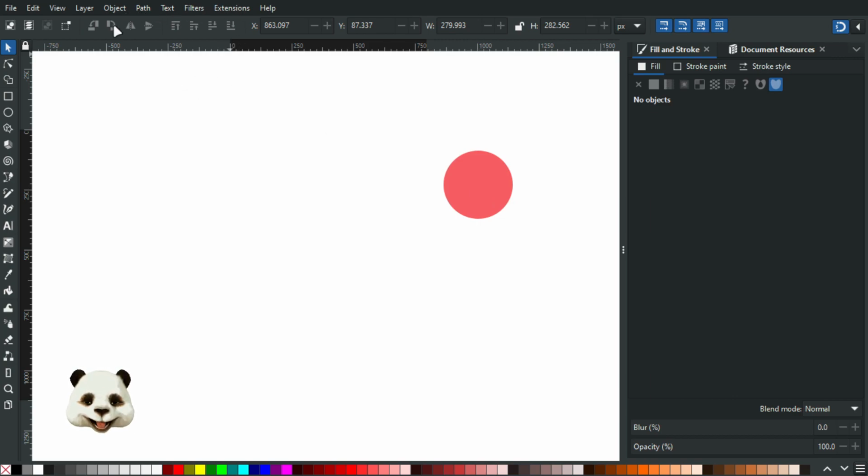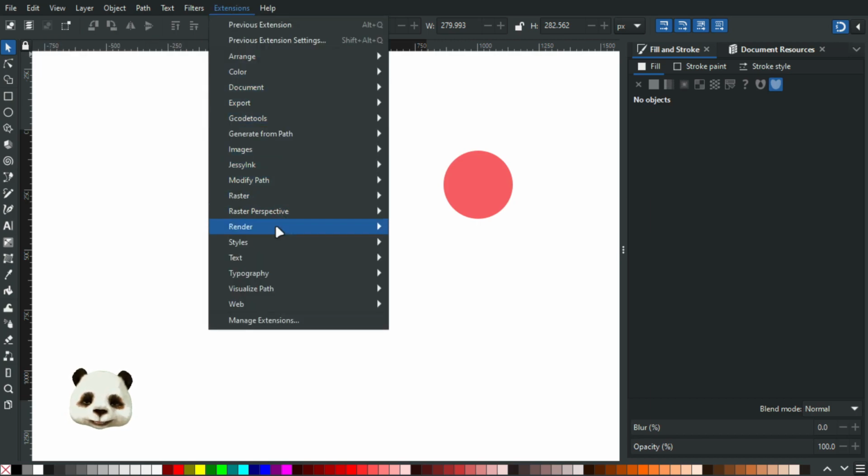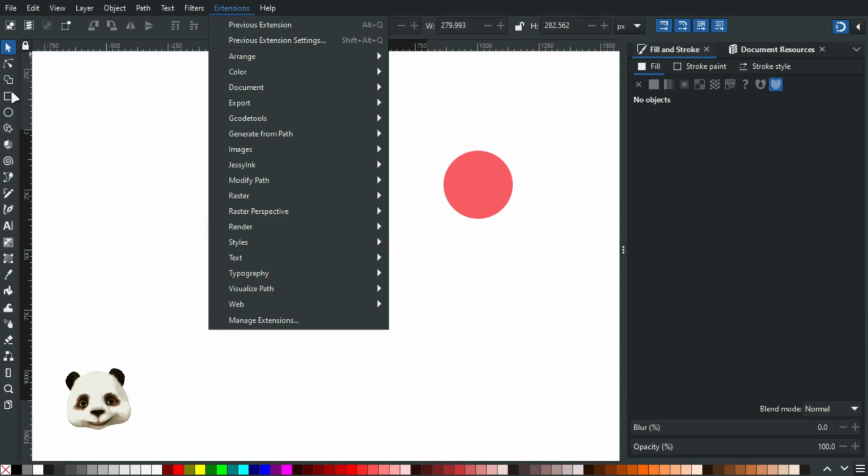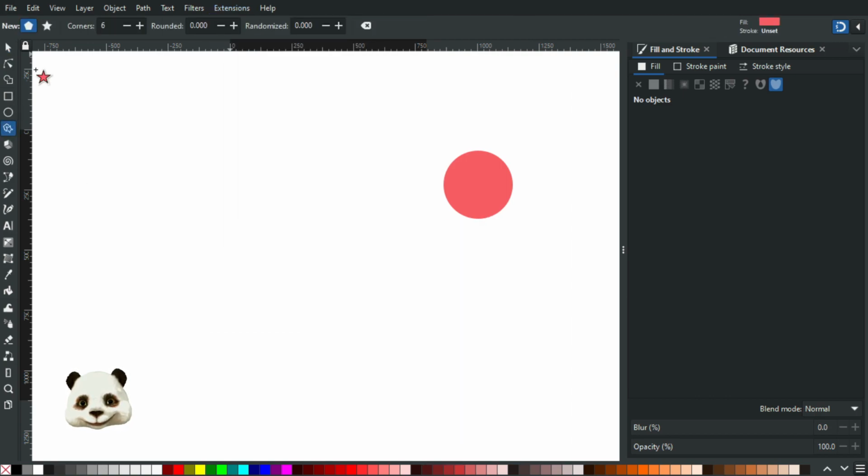So today we're going to dwell into the extensions and look at this. There is a render menu here, and it does a lot of beautiful things, including a triangle, which, believe it or not, is quite difficult to do in Inkscape without jumping through some hoops. You do have the star, and you can tell it to have three corners, and then you have the triangle here.